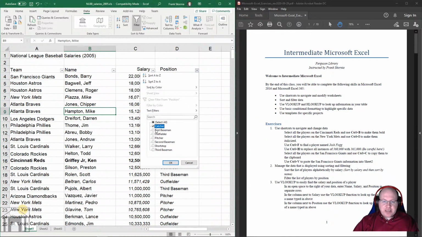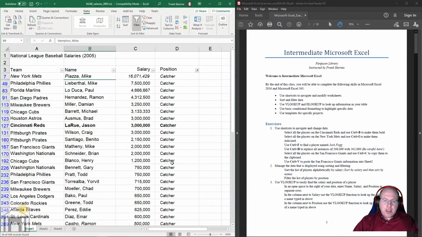I'm going to select catchers. I'm just going to put a check mark on catchers, and then hit OK. Now it will only show me the data for anybody who has catcher as their position. It's still sorted by salary and then by name alphabetically. So like our two $750,000 earners, they're sorted here alphabetically.